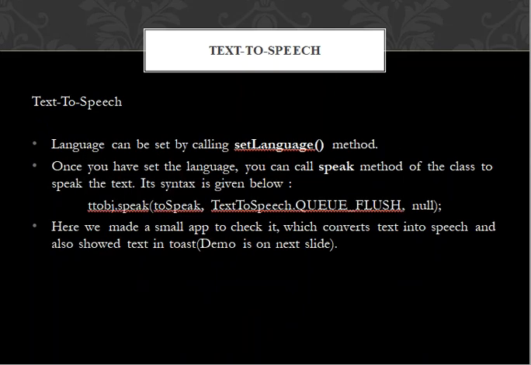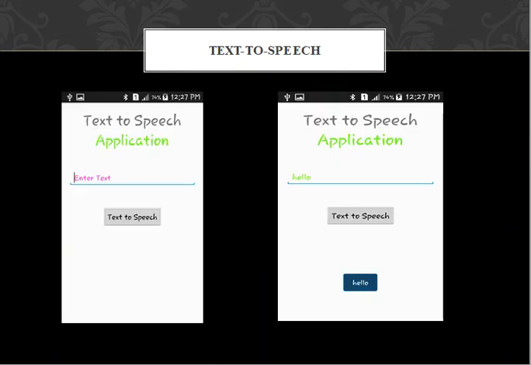Language can be set by calling the setLanguage method. Once you have set the language, you can call the speak method of the class to speak that text. Its syntax is given below. Here we made a small app to check it, which converts text into speech and also shows the text in a Toast. Here is the demo of the text to speech app.